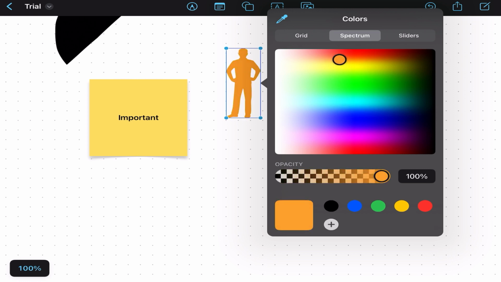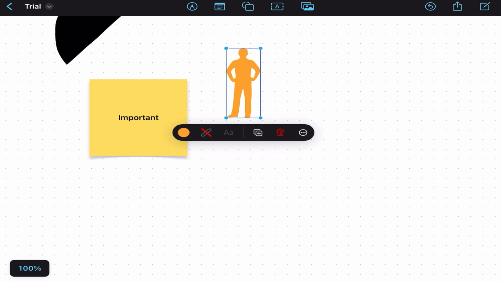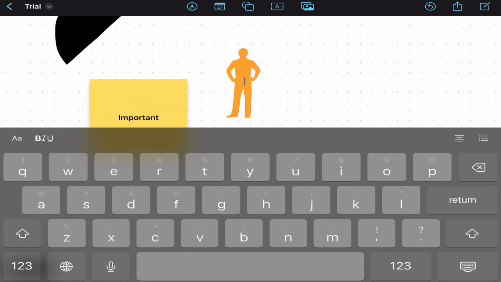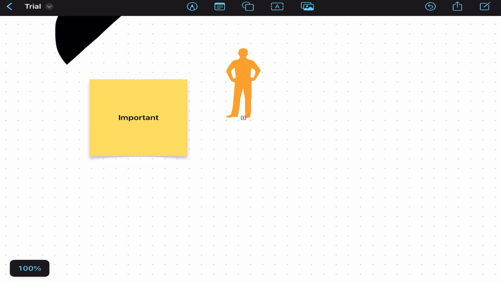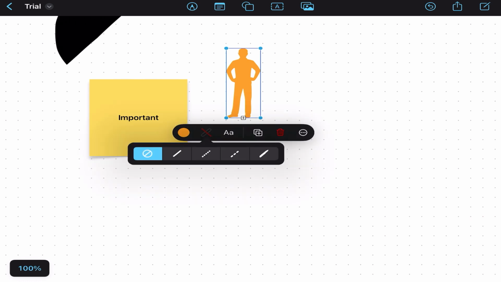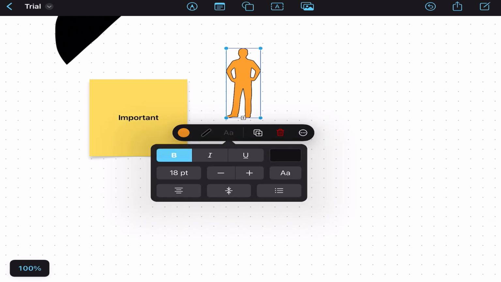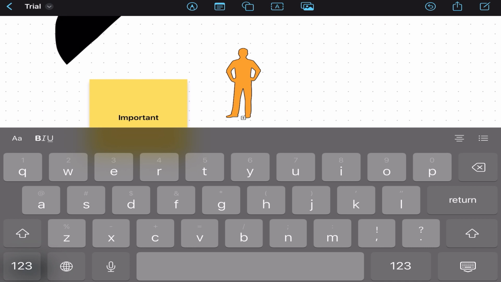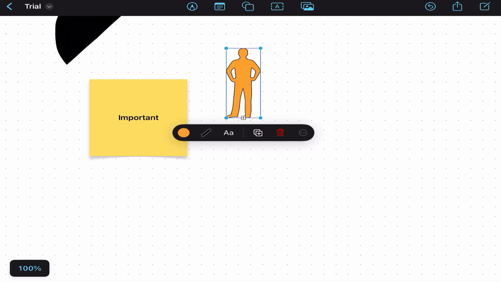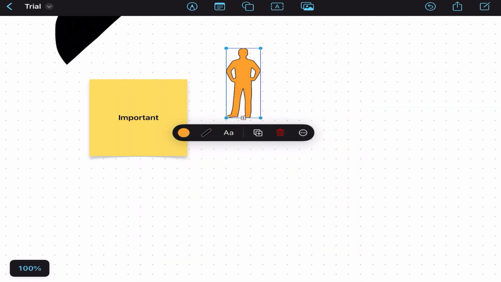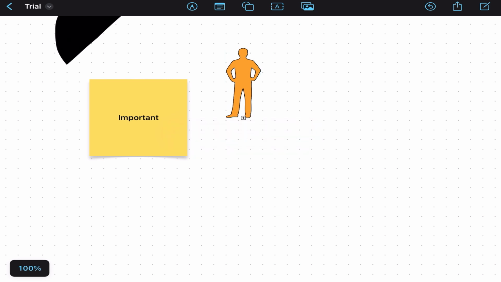Okay, and then you can put your icon, and next, this one you can change to back or front. After that, next is text.